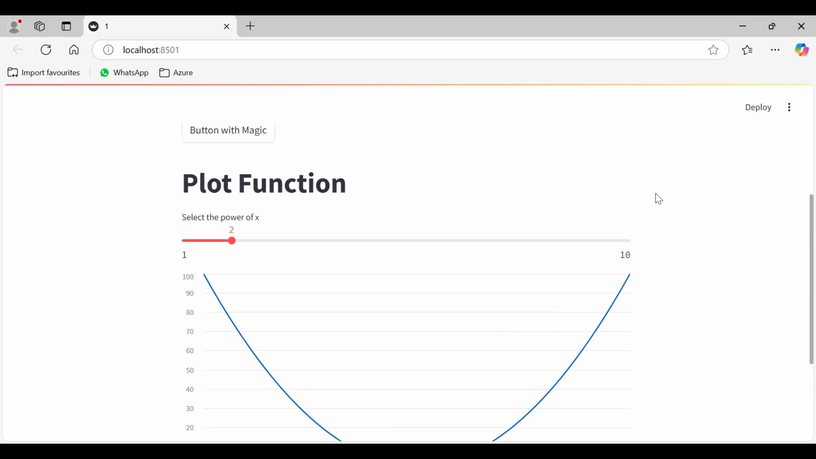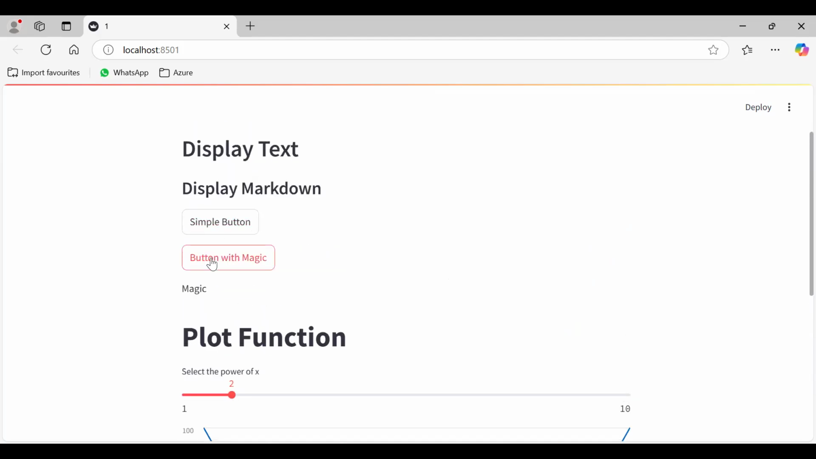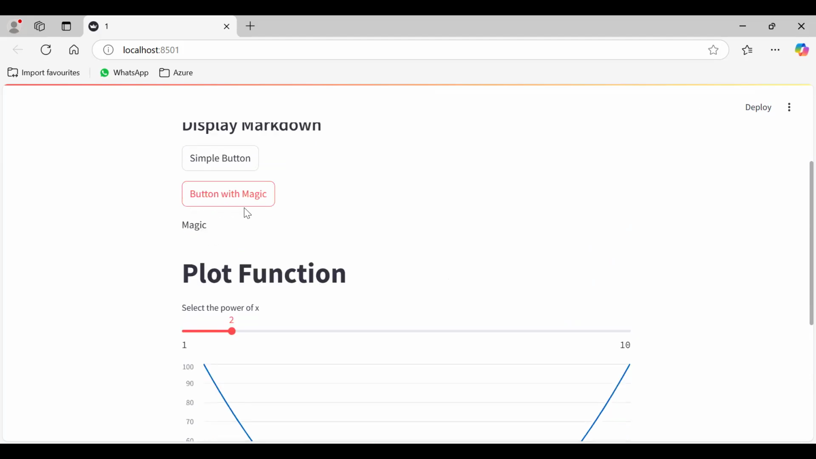Making sense? So this is the way by which a user can interact. The first way was to use the buttons. If you click on a button, it will say magic. If you want to do something on the click of the button, you can write your logic accordingly.